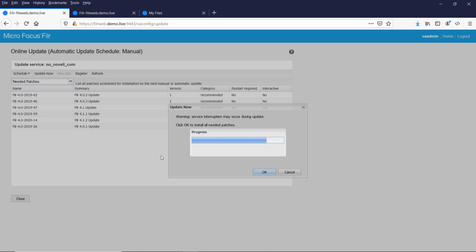So while that's going, the other appliance that you may want to install while you're installing a single server is the content editor appliance.